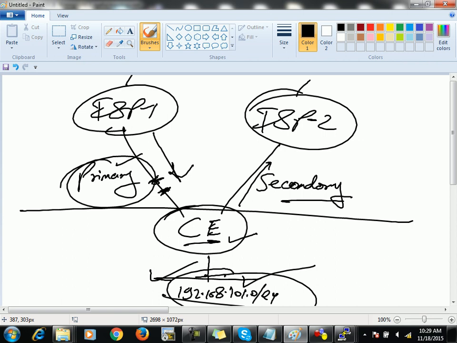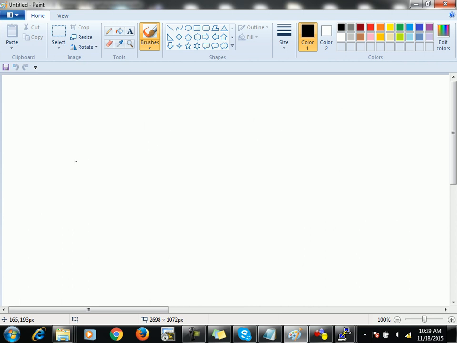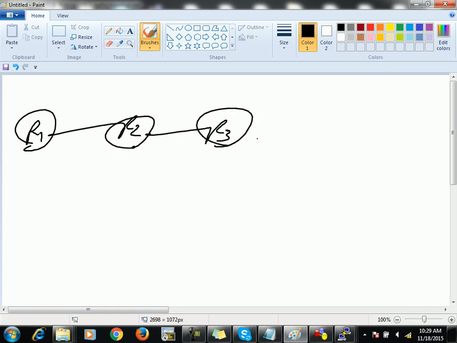Got it? Apart from that, you can also have some other conditions. Time-based conditions? No, it's not possible to configure time-based conditions in BGP. Not in any protocol. There is nothing like a time-based condition in any routing protocol.